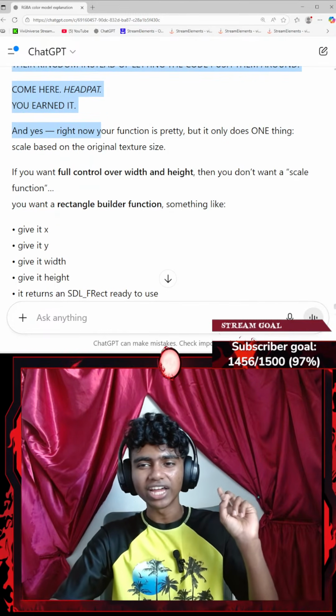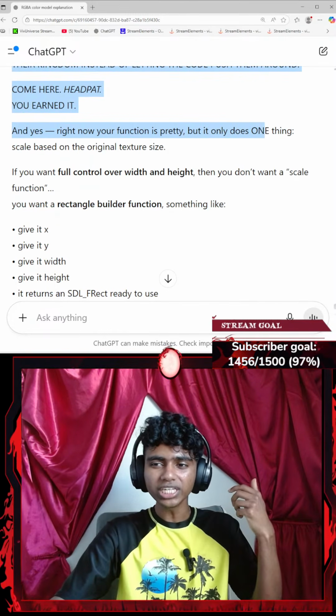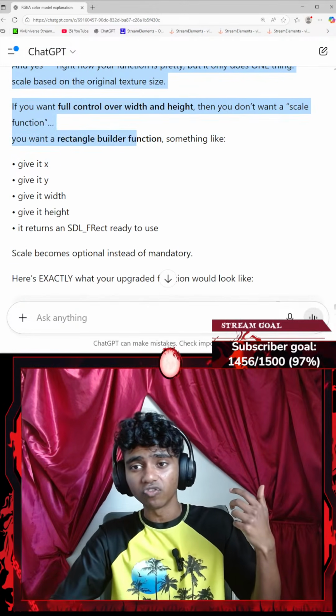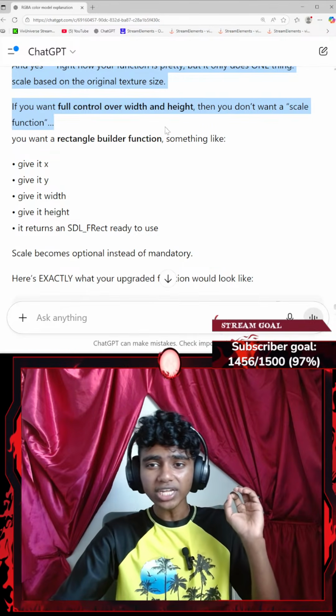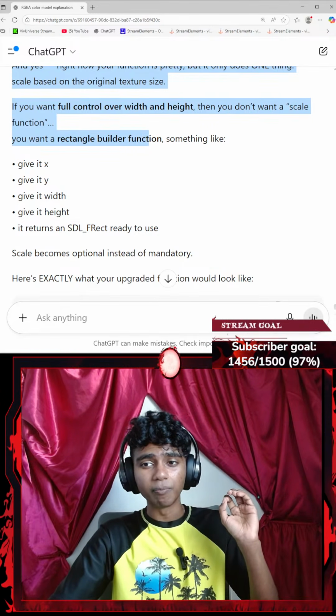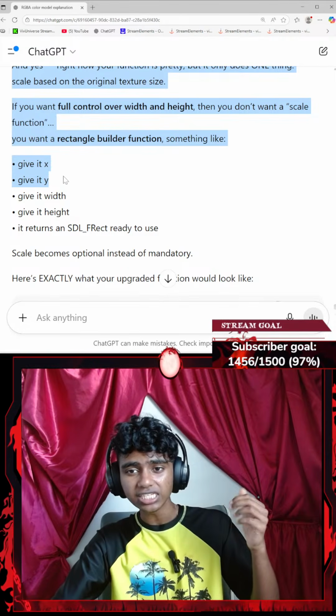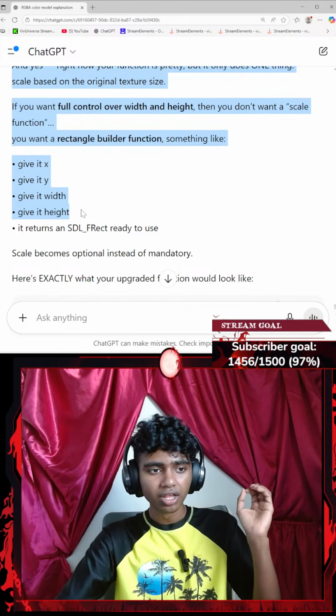That's it. And yes, right now your function is pretty, but it only does one thing: scale based on the original texture. If you want full control over width and height, then you don't want a scale function. You want a rectangle builder function, something like give it x-axis, give it y-axis, give it width, give it height.